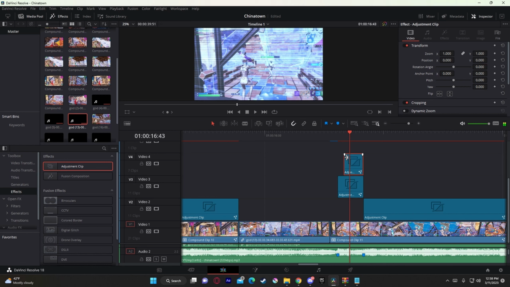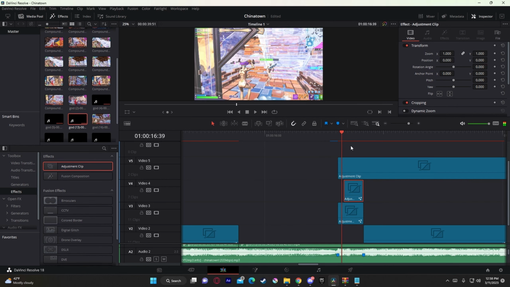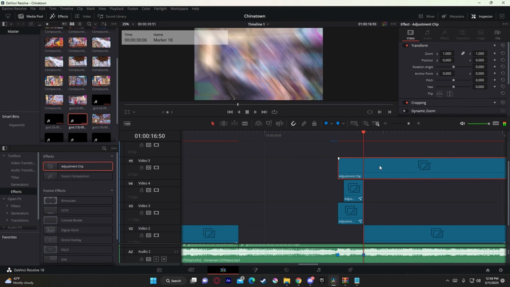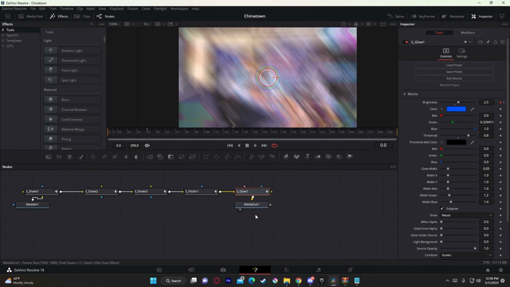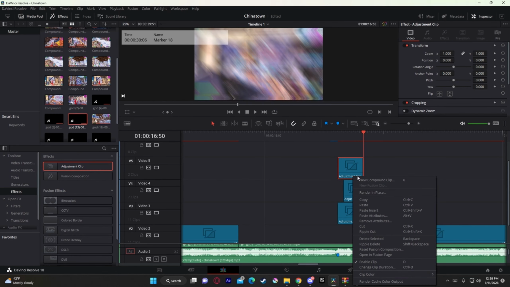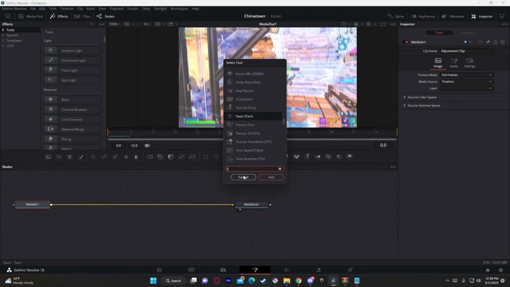And then what we're gonna do now is add a skew, it's kind of like a stretch. So we're gonna add an adjustment clip over the kill, and then we're gonna open it in Fusion after we cut it. So like that, and then search up Transform XF.